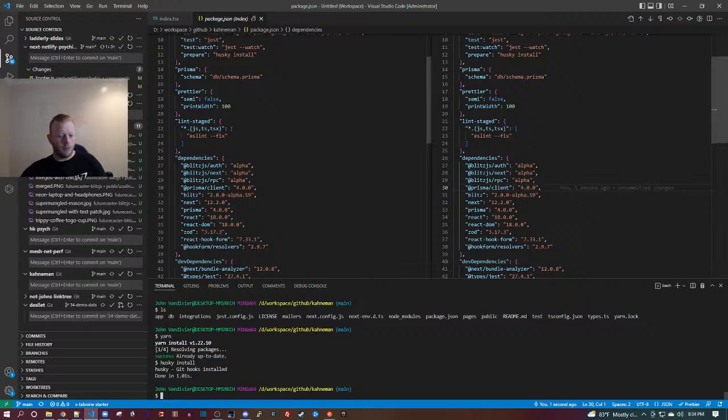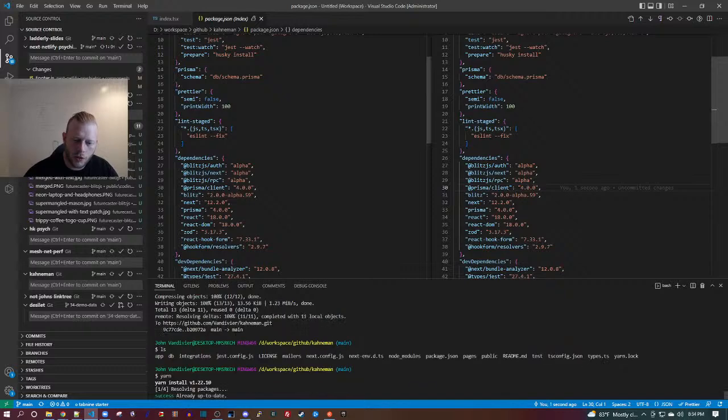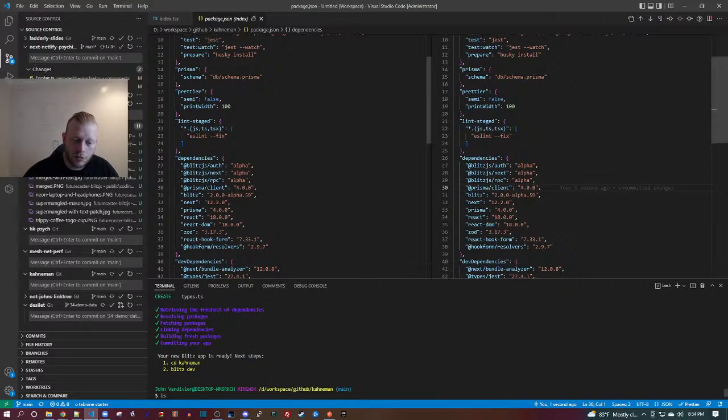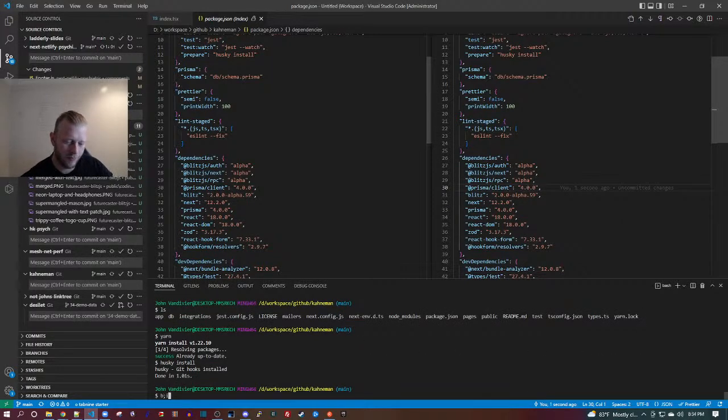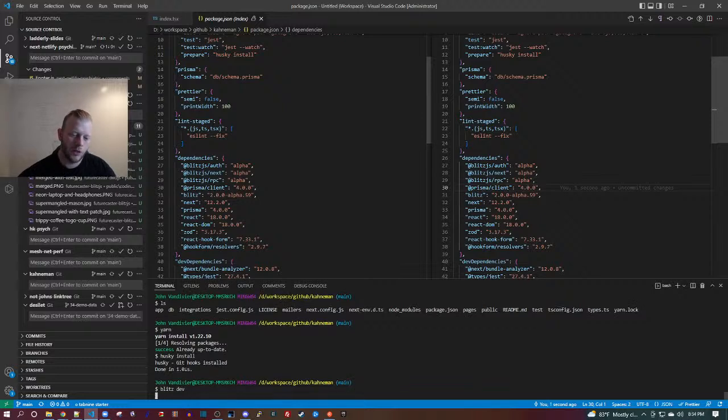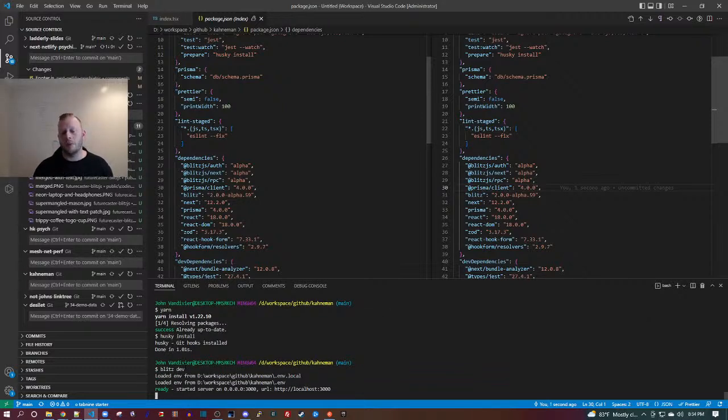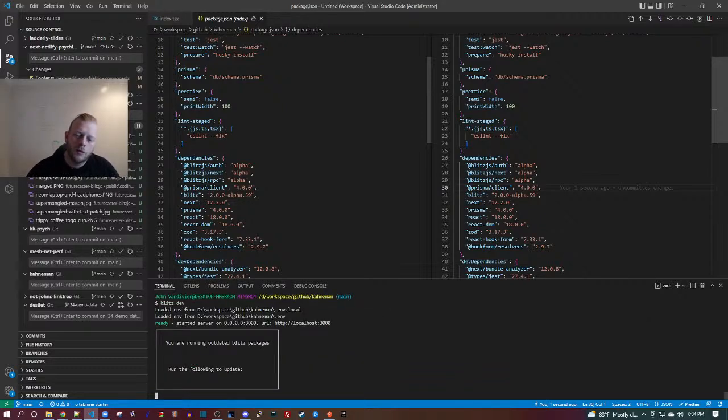Already up to date, it said. Awesome. So when we did the Blitz new, it went ahead and installed the node modules. Love that. So now we are going to run Blitz dev, which should launch a development server. Here we go, localhost 3000.